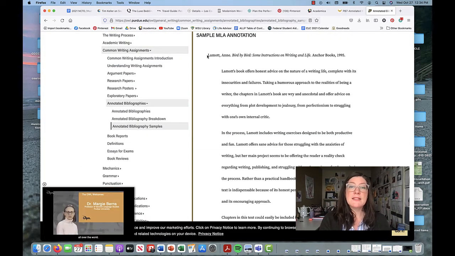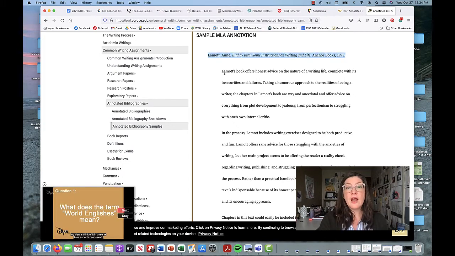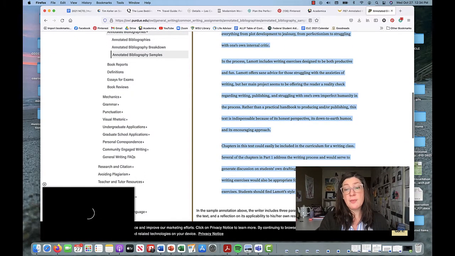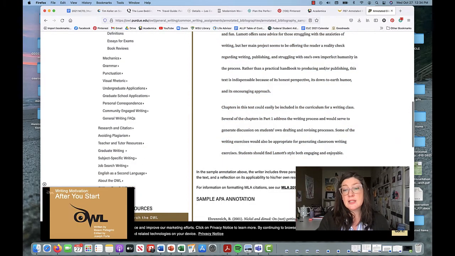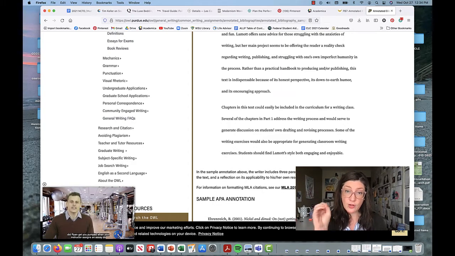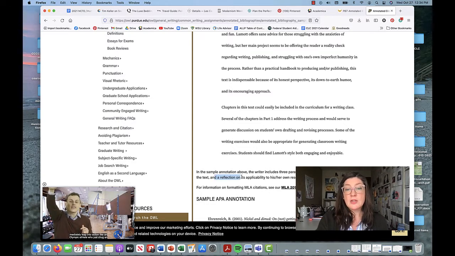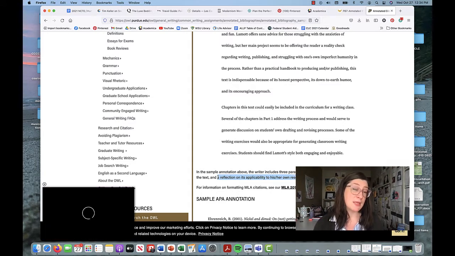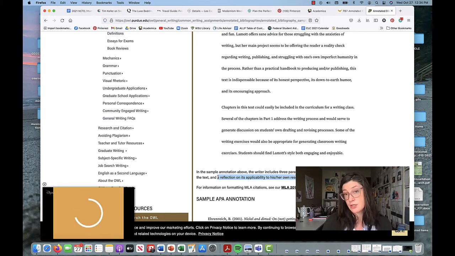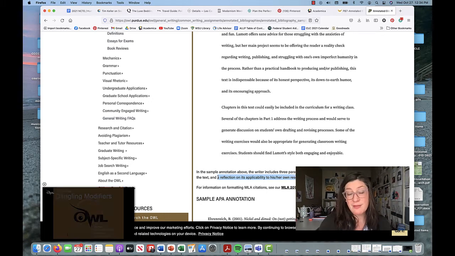An MLA citation includes your works cited entry here. And then underneath it, you can see in this annotation, there are 3 paragraphs. You do not have to write 3 paragraphs, but what you do need to do is summarize the article, book, chapter, whatever it is you're looking at, and reflect on how it will apply to your research, your inquiry that you perhaps began in Project 2 and are continuing into Project 3, or a brand new topic if that's what you're going to explore.